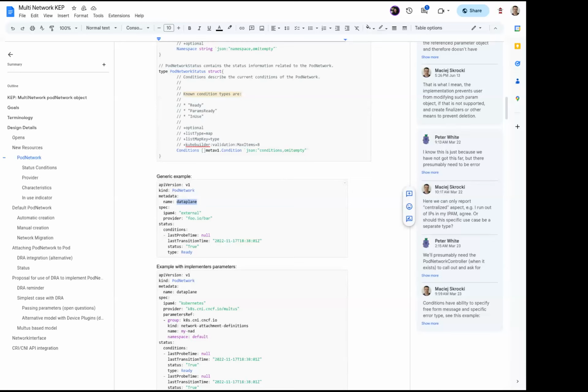The pod network name is matched to the CNI name, and then Lyft creates two interfaces, but these two interfaces do not belong to one network, right? Okay, it's up to them.